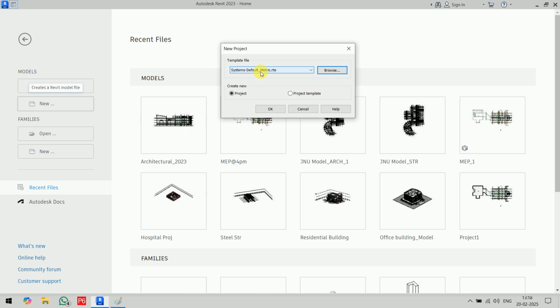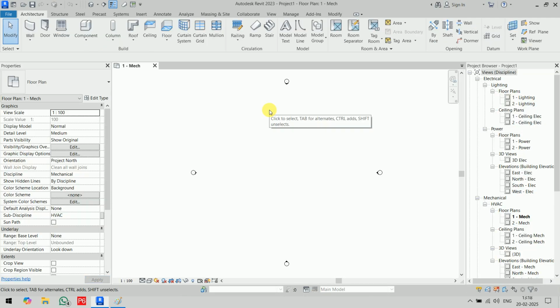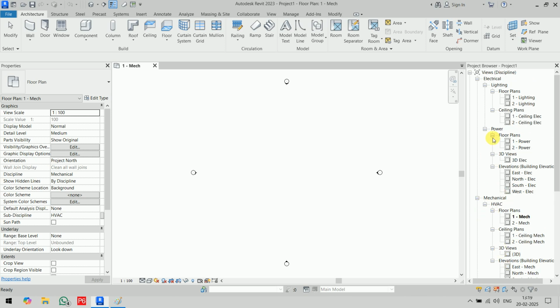Now we will select our template and we will create a new project. Give it OK. Again it will open up a new project. It is saying Project 1. Now you can go to the project browser and you can see it is showing you the disciplines like electrical, mechanical, plumbing. That's why it is known as services template, systems template, MEP. So we can work according to the discipline also. That's the settings of the template.